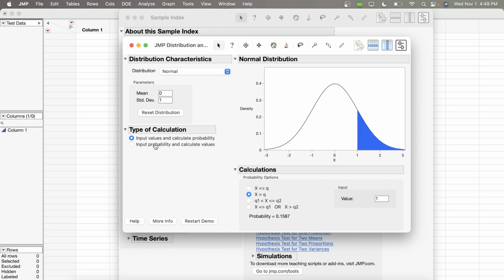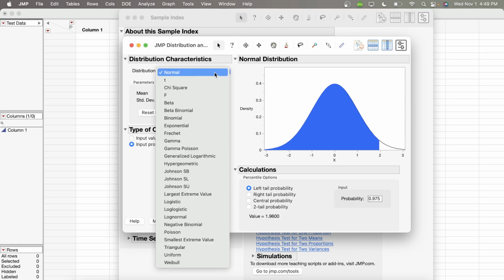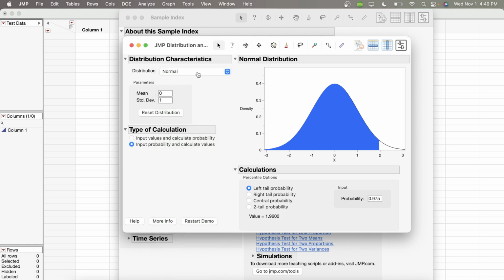Now, if we wanted to put in a probability, right, because that's what our alpha value is normally going to give us, we're interested in finding, let's say, the 0.975 quantile, we could put in 0.975, and it's going to give us, okay, well, this is the point at which we would have 0.975 of the area, and that point is 1.96, okay?